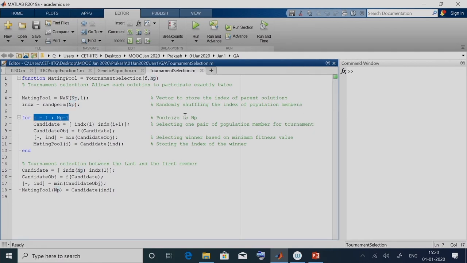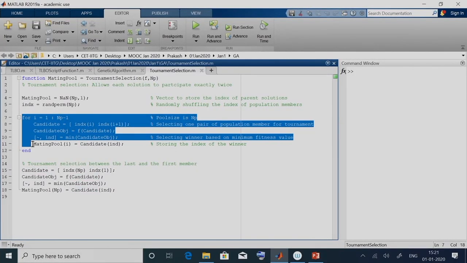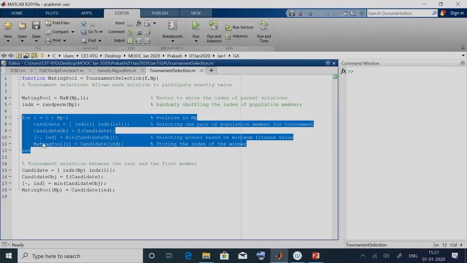Our population size is NP, so our pool size is also to be NP. In this case, first we are selecting NP minus 1 solutions. Then we are selecting the candidates who will compete. This ensures that there are NP minus 1 tournaments. From each tournament, we will get one winner. So, when this loop, lines 7 to 12, is completed, we will have selected NP minus 1 solutions. We are supposed to select NP solutions, but right now we are selecting only NP minus 1 solutions.